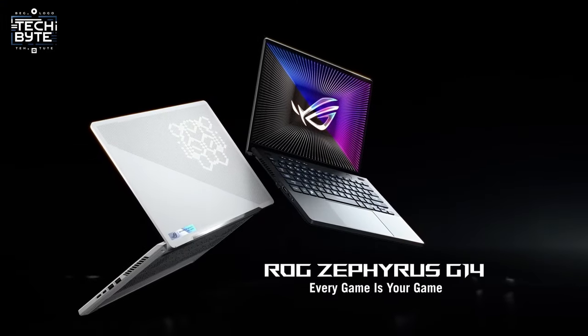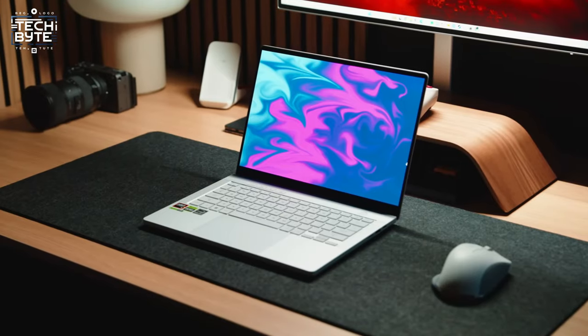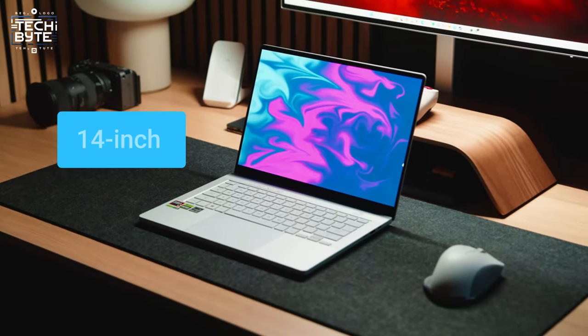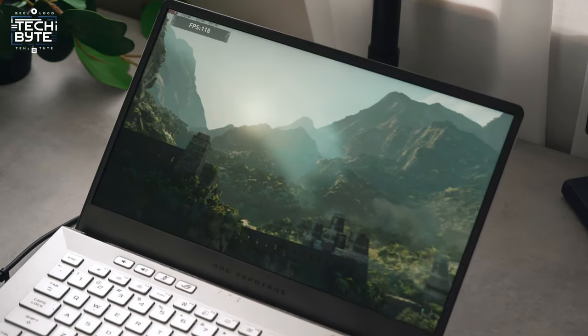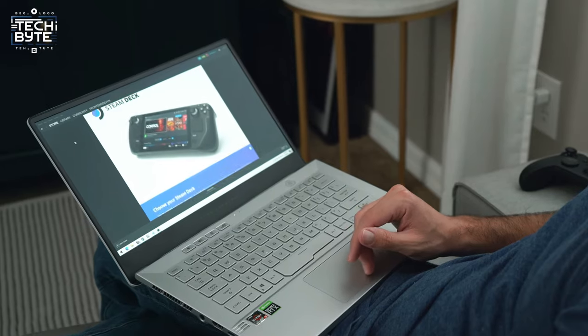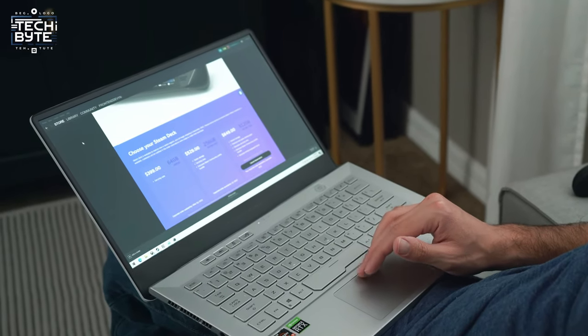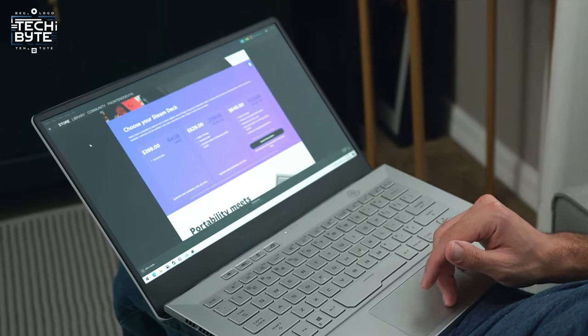Number 2. Asus ROG Zephyrus G14. Introducing the Asus ROG Zephyrus G14, the new champion among 14-inch gaming laptops. While its predecessor held the title, the 2024 model brings significant design changes and improvements that set it apart and solidify its position at the top.